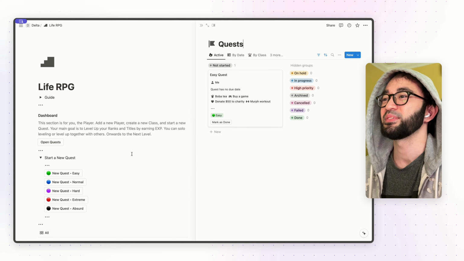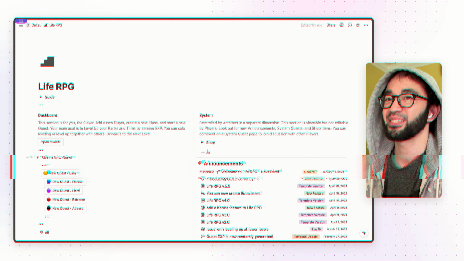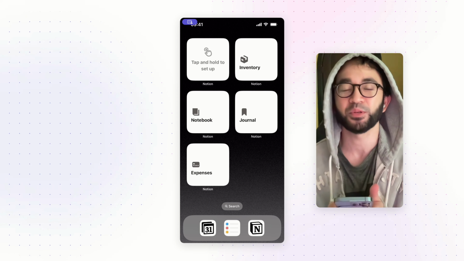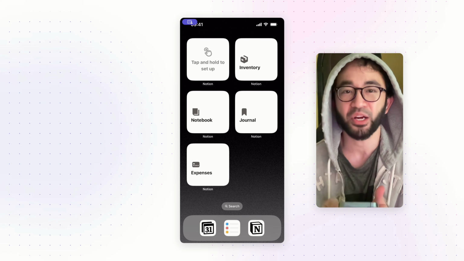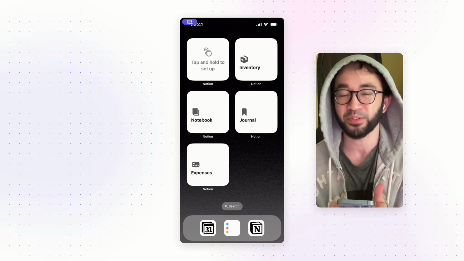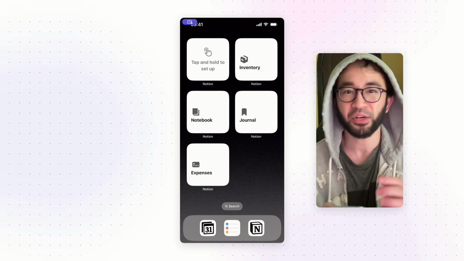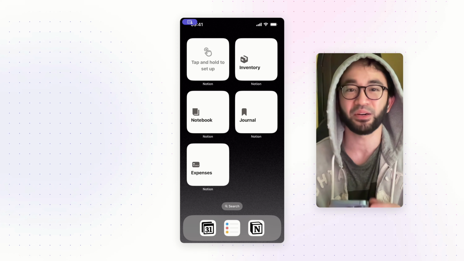Okay, so next we're going to have a look at something else. All right, now I'm going to show you how you can use Life RPG on your mobile phone. The aim here is for you to be able to quickly access your quest list on your mobile phone by clicking on a widget. You can use this to mark your quest as done or fail on the go.